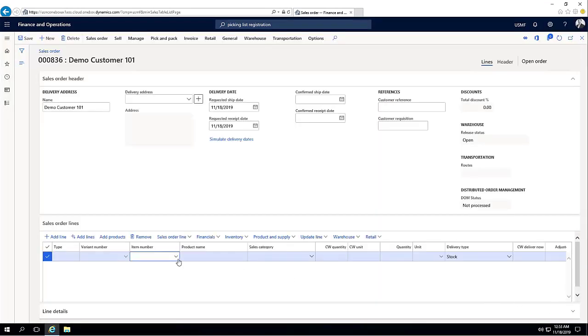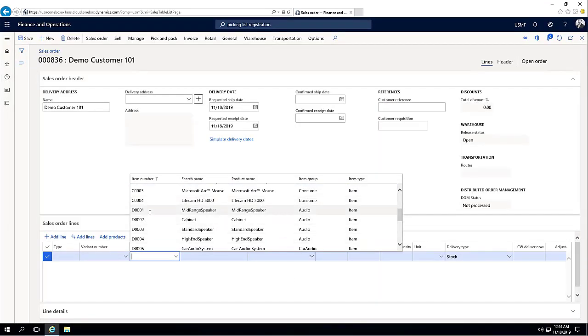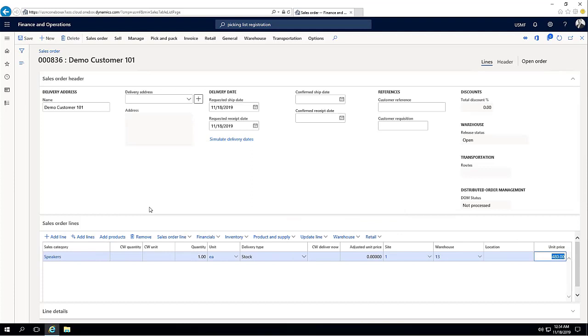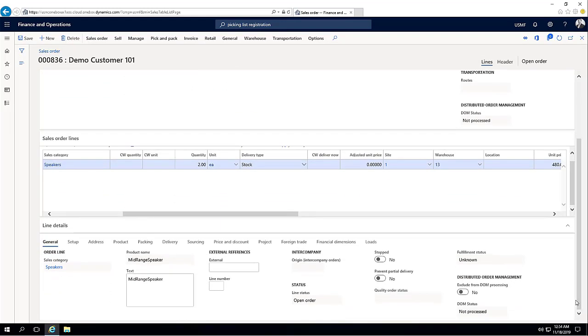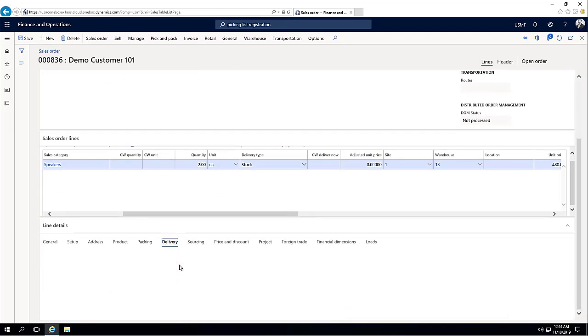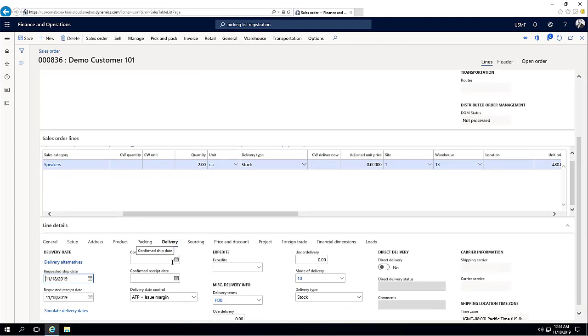We'll quickly add an item. We'll save the sales order. We'll take a quick look at the item details. Specifically, we can see that the delivery information has been filled in based on the customer's value. Also, requested ship date and requested receipt date have been pre-filled for us.